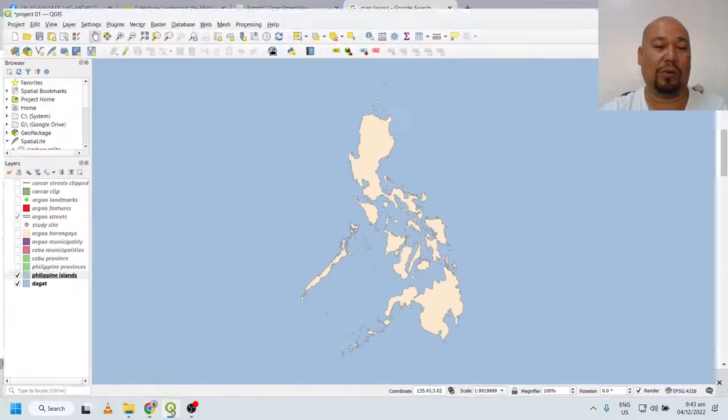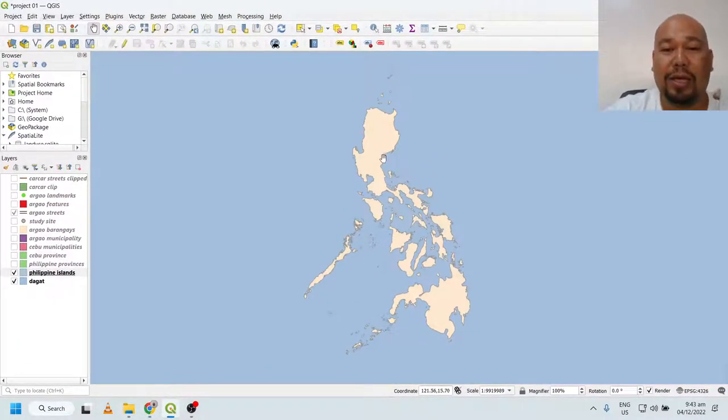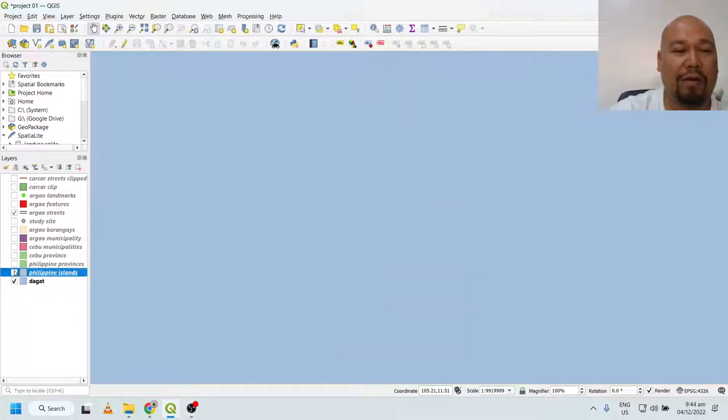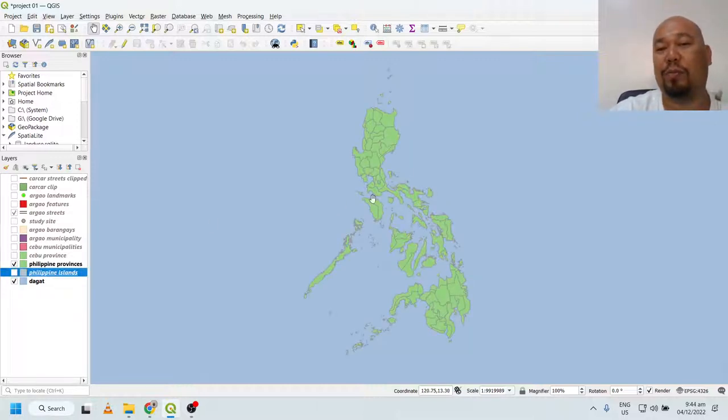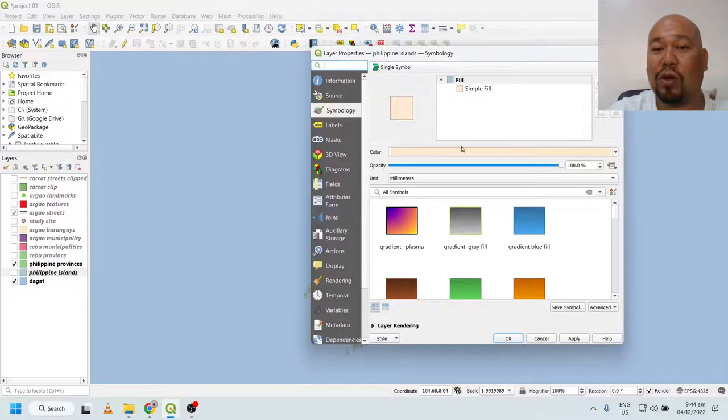Okay, so this Philippines as an inset, it would be nice to have divisions for the provinces, because this looks too plain, right? So probably instead of using that one, we show the Philippine provinces with lines. Would that be better? Then let's change the color.